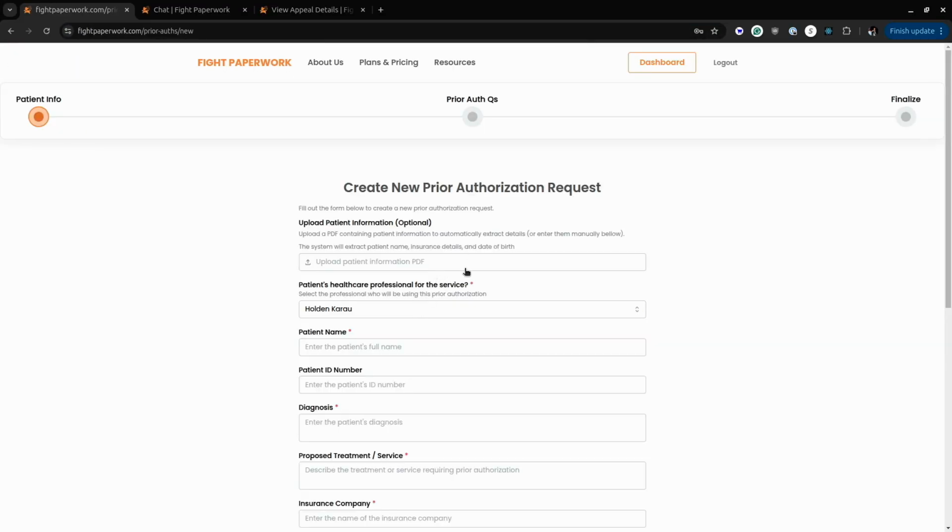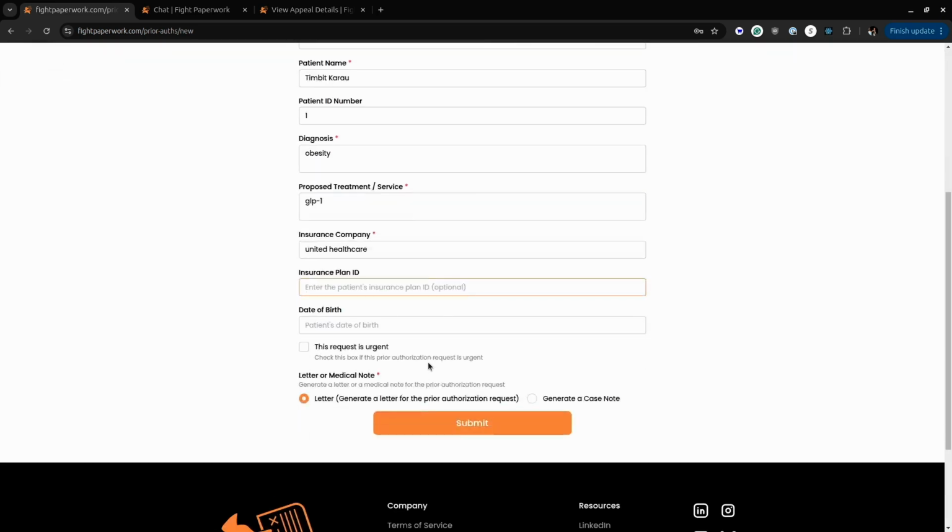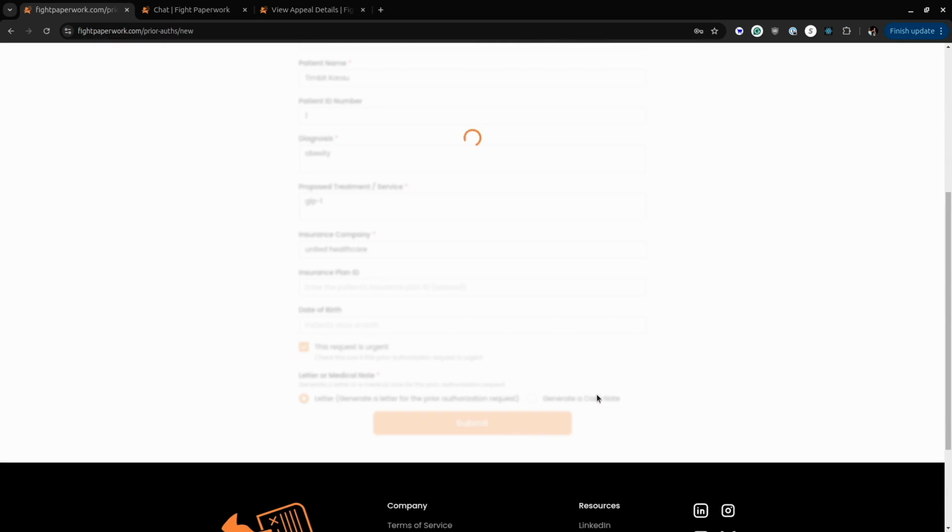So we could upload all of the patient information as a PDF. I really should make a sample. I haven't done it yet. So we're just going to say Timbit, Caro, patient ID number is 1, diagnosis is, let's go obesity, proposed treatment service, GLP-1, insurance company is United Healthcare, and we're going to say it is urgent, and we want a letter. We could also have it generate a case note for us.